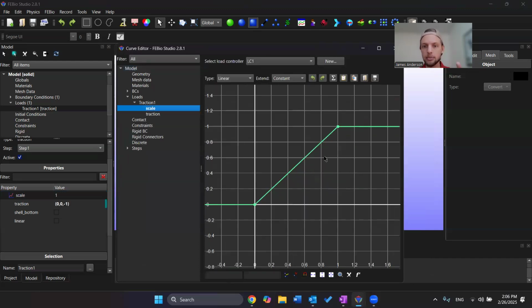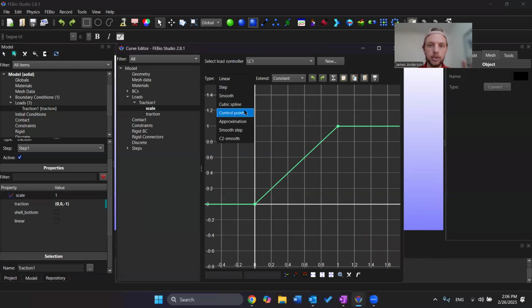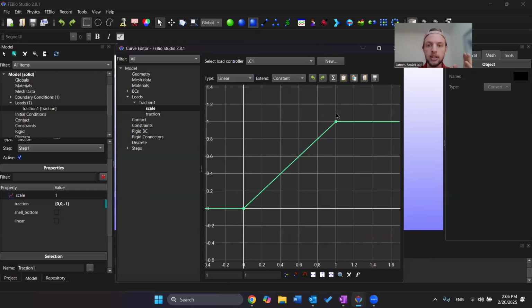And so as I said before, this is how it ramps up the load over that 1 second. So on our x-axis, we have time. On our y-axis, we have the scale. So from 0 to 1 second, it ramps up linearly. And we can change this. We could say, okay, make it a step, smooth, etc. And we could say, actually, I don't want it to be -1. I want you to multiply it and make it 1.4 in the end or whatever. We want to leave it at 1 for this.